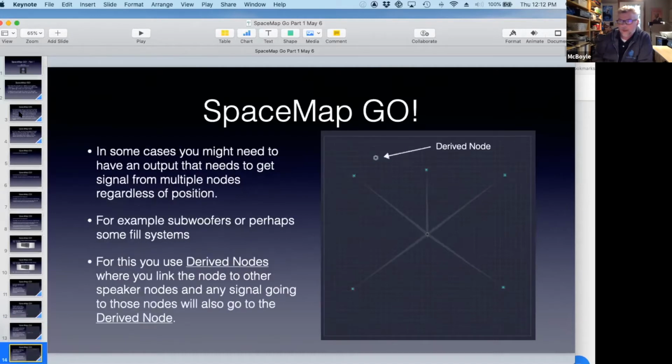Absolutely. Great. There are some cases where you might need an output that is represented in the map, but maybe has a more constant output. For example, subwoofers. Unless you had 5 subwoofers with your 5 channels, you wouldn't want the sub energy to go away when you're moving to the rear of the room, for example. Although if you did, you could set it up that way. But in this case, what you want is to set up something called a derived node.